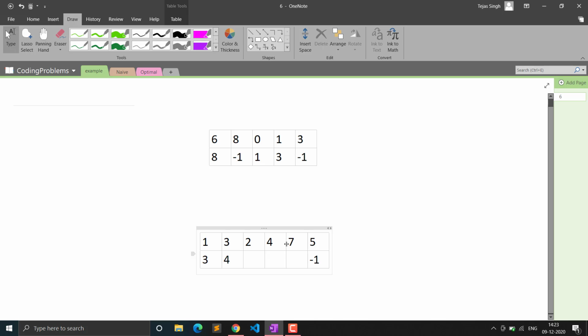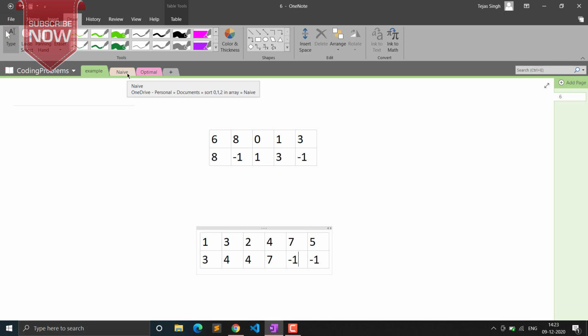For 2, the 4 is greater, so again 4. Now for 4 there are 7 and 5, but 7 is nearest, so it will be 7. Now for 7 there is no element greater than 7, so it will be -1 only. You can see -1. So this is a simple example, and I hope you understood the example. So let's see the naive approach, how we can approach this question if you are asked in an interview.